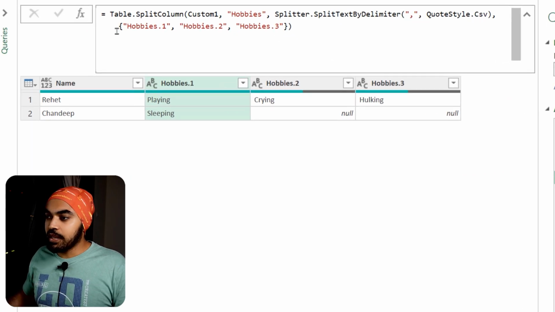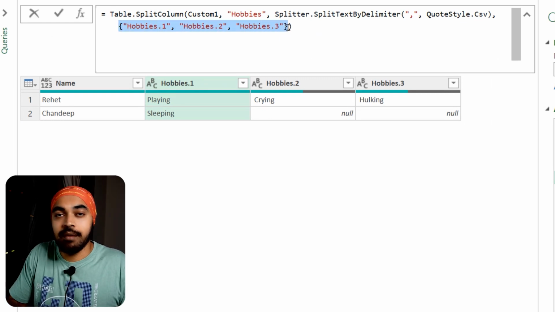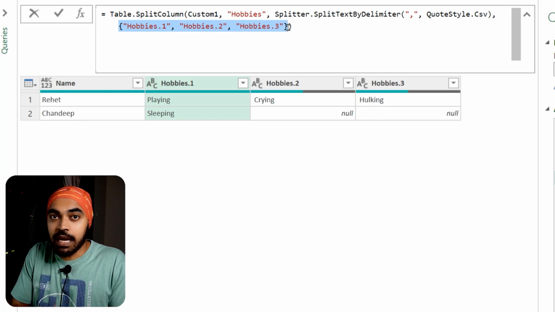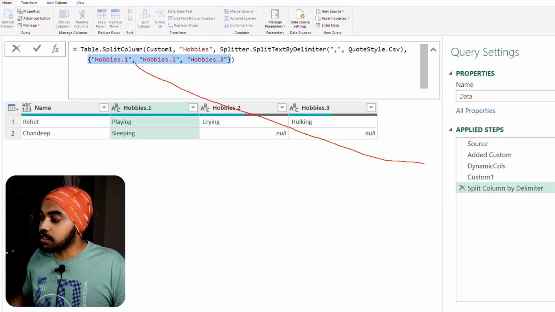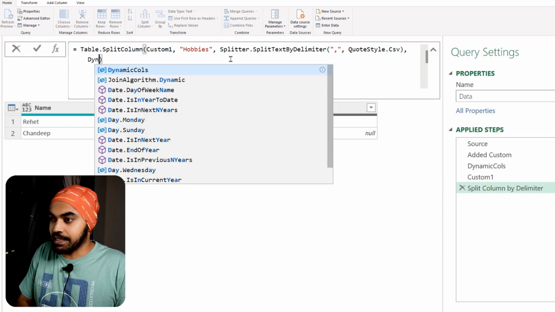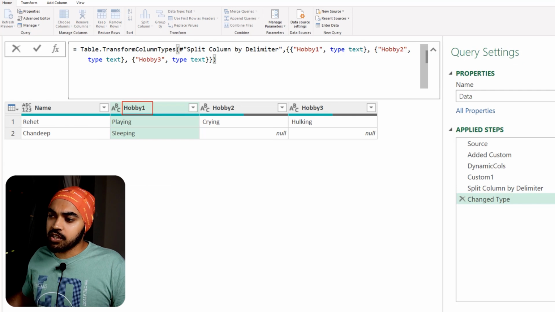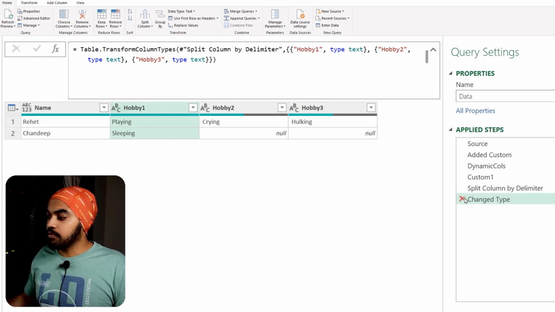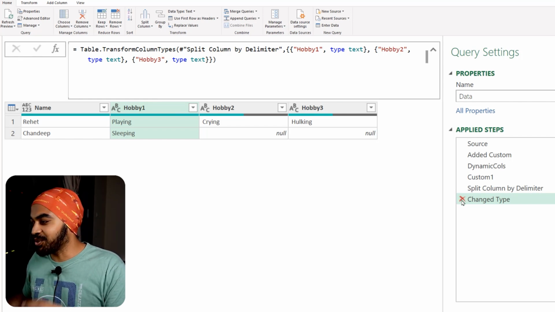So now here is where hobbies 1, hobbies 2 and hobbies 3 were written manually within the formula, but now the good thing is that this is a list which I can replace with the list that I have created, which is nothing but my dynamic columns. So let me just get rid of that and apply dynamic columns right here. Press enter. Now obviously the names are going to change. This is going to be hobby 1, hobby 2 and hobby 3, but this actually works pretty good. Now the change type step is so persistent that it comes again and again. I have to make sure that I delete that.